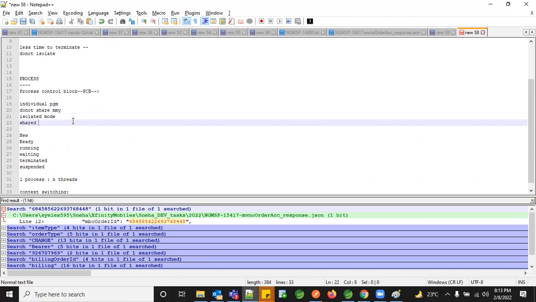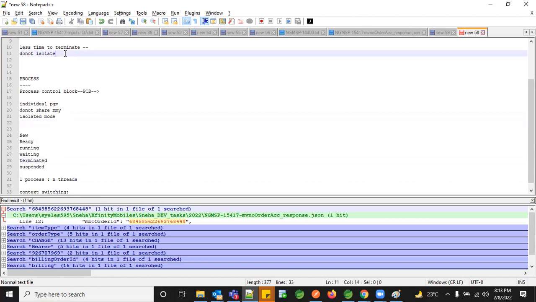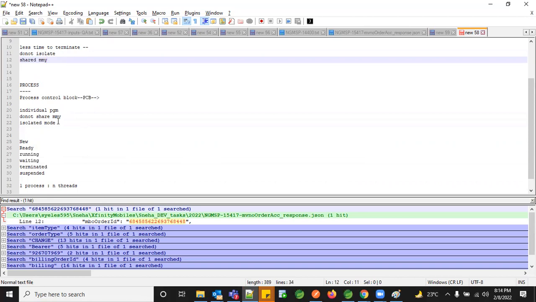A thread will have a shared memory, whereas your processes would have a separate memory. So they do not share memory in processes, whereas in threads they have a shared memory. If you have multi-threads, all will have a common memory.